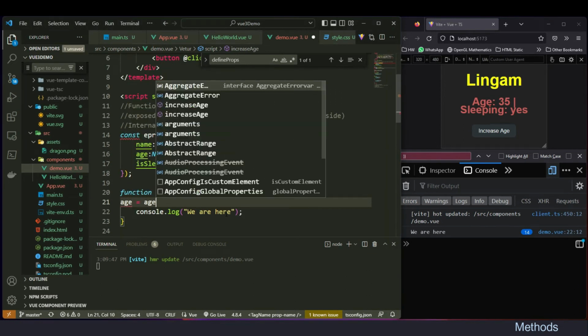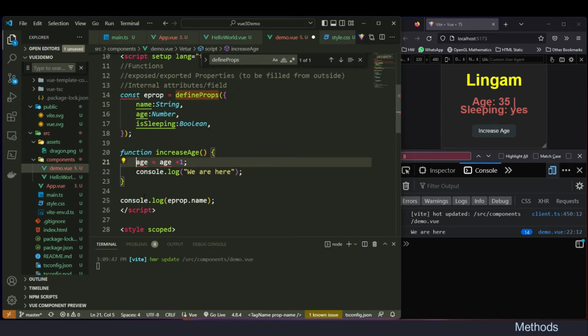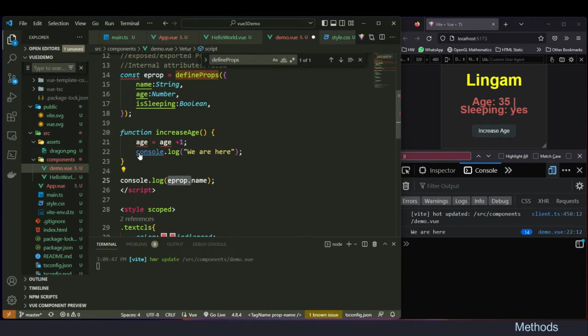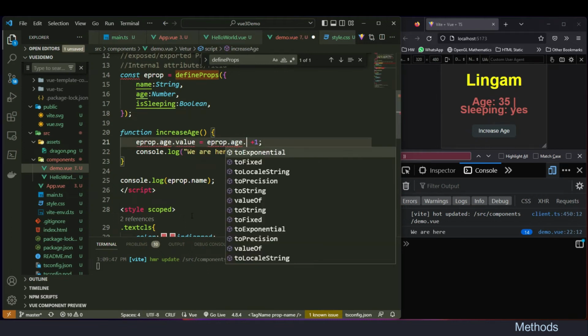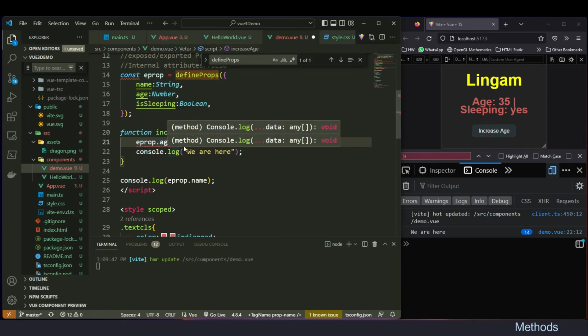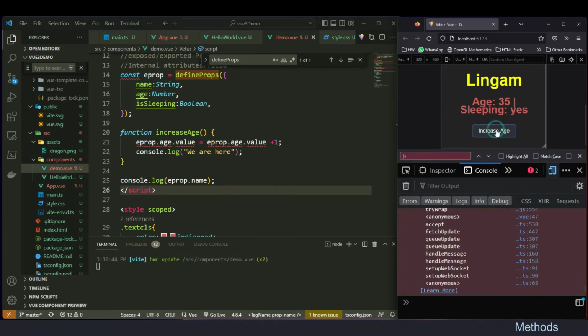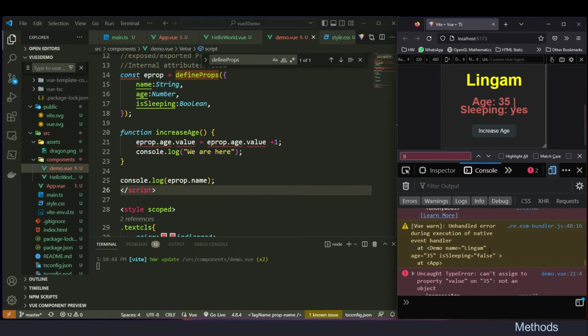Age is equal to age plus 1. Will it work? Currently we know for a fact that this age cannot be accessed directly like this. You need to access from here. Let's just try age.value is equal to ep.age.value plus 1. It's showing so many errors at present. That is okay. We are only seeing whether we are able to access it or not. Save it. We are here and we are facing so many errors. Can't assign the property value on 35, not an object.